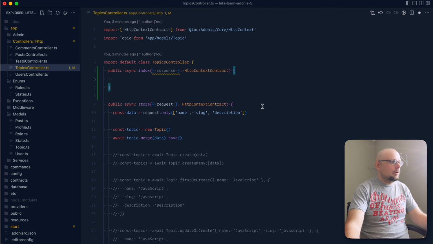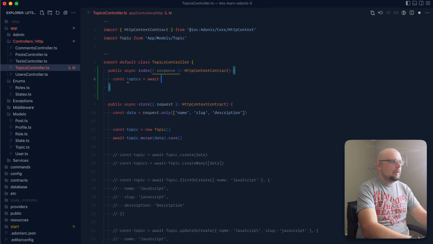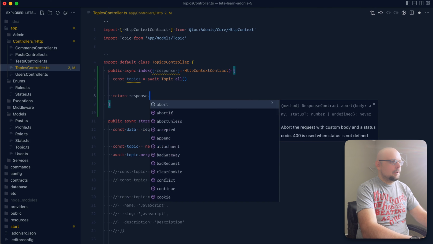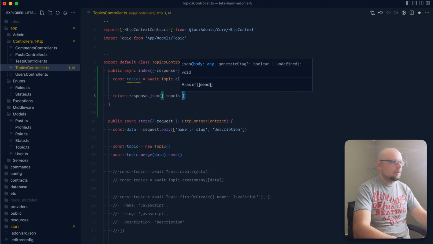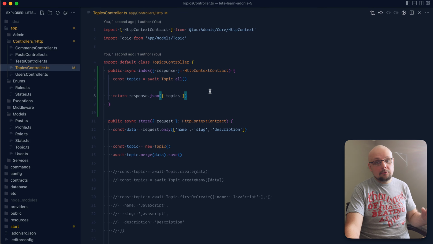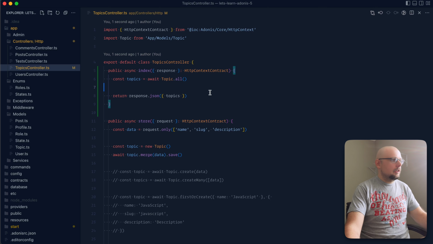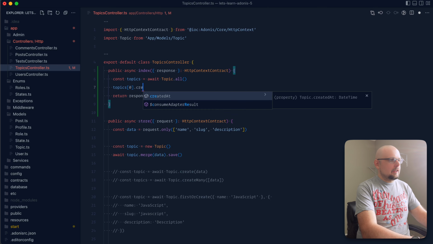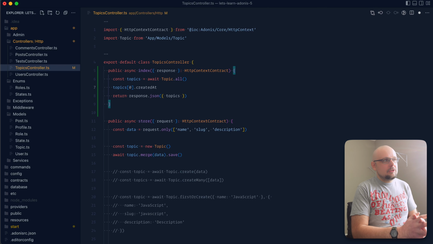So let's jump back into our project here, and let's first take a look at all. So we can do topics equals await Topic.all, and then let's just return this back. So return response as JSON, and let's just return it back as topics. Now, before we take a look at the responses here, I do want to note one small thing. If we take a look at the actual model, so topics, let's grab the first one, and let's take a look at the createdAt column. So you'll see that this is in camel case, the same way that is defined within our model.